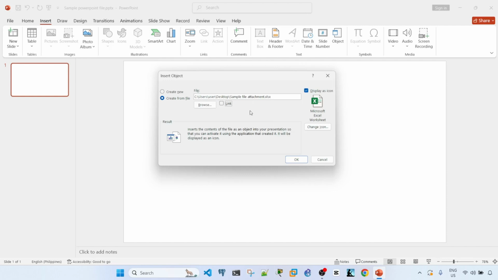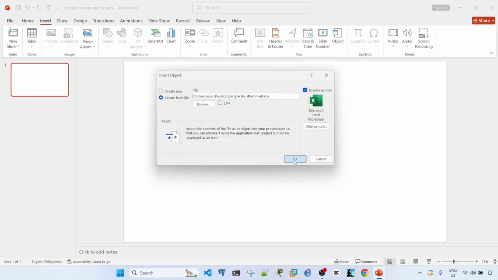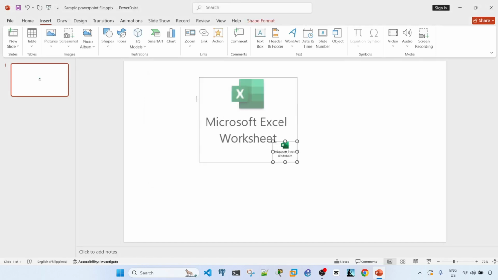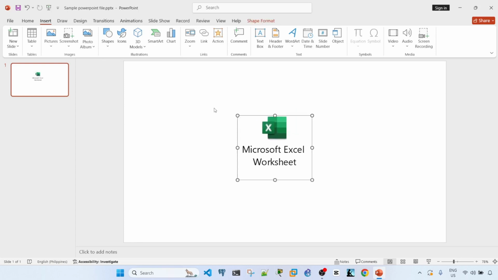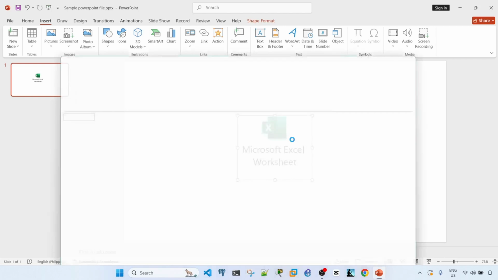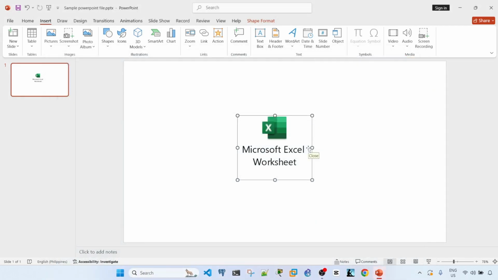So I have selected the file and I'm displaying it as an icon, and you can actually change the icon if you want. So let's say I select this icon here and then click OK. So this is the icon, and if I double click it, I have the attachment. So this is how you can quickly insert or embed a file in PowerPoint.